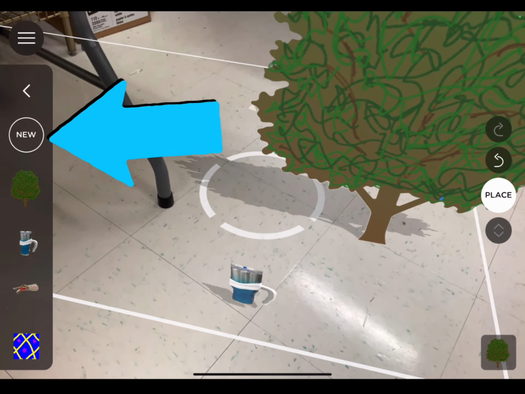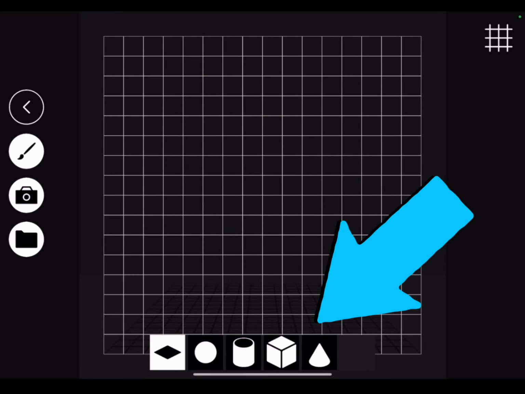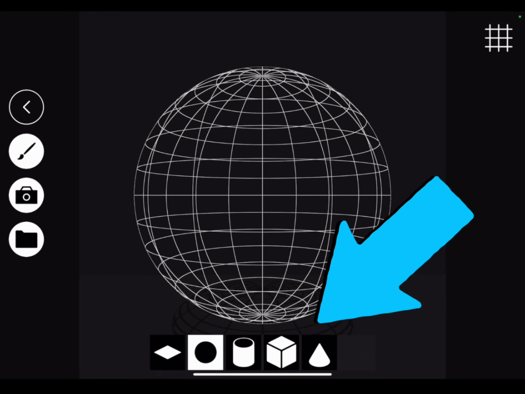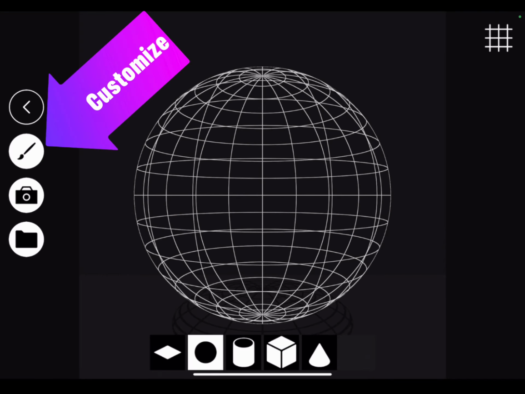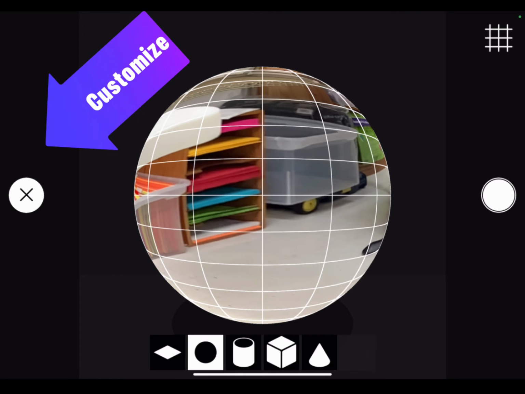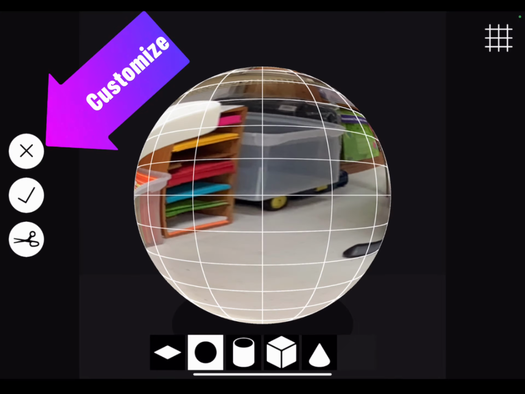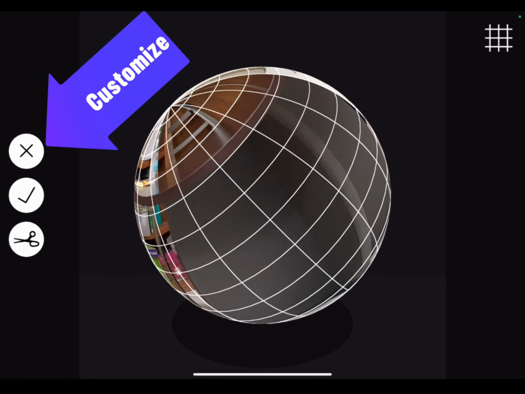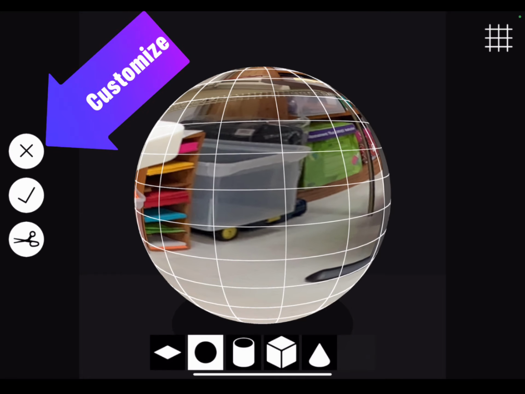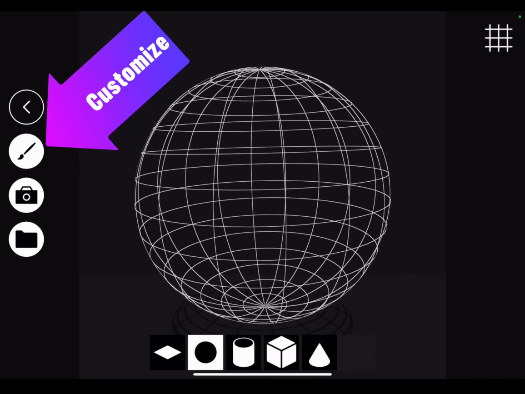Tap New to go back to the building options. This time I want to use the 3D options. I'll start with the sphere. Just as before, I can customize it using the paintbrush, the photo, or the files. With the photo, I take a picture of what I want, click my photo, and then it's wrapped around my sphere. I don't want to do that, so I'm going to click the X to go back.